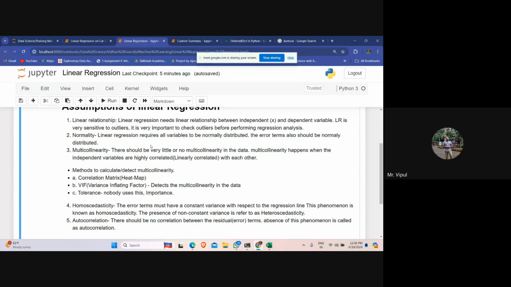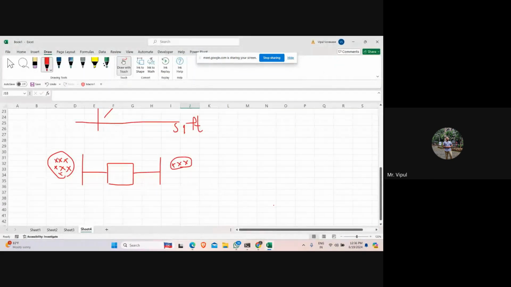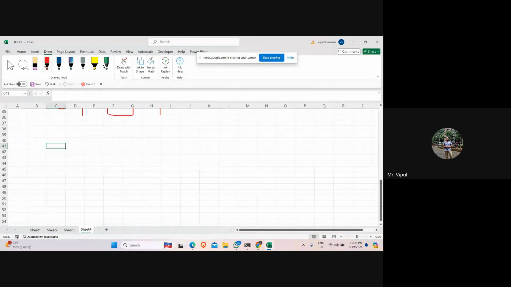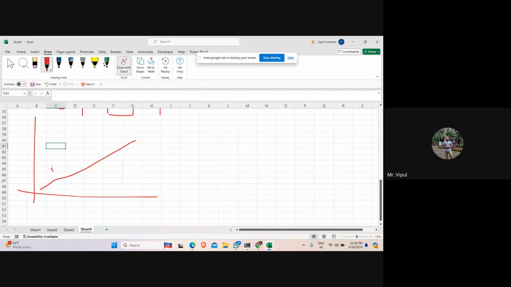Second is normality. Linear regression requires all the variables to be normally distributed and the error term should also be normally distributed. Now we'll try to understand what is the second assumption that we have. देखो ये सपोज आपकी रिग्रेशन लाइन है और ये आपके डेटा है. These are the data that you have. What is error term? Error term is the difference between your data point and the regression line. Distance between your data point and the regression line.